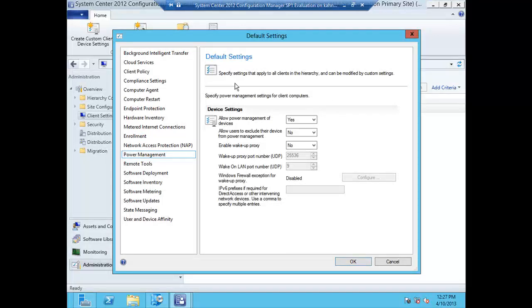Before SP1 came out, you basically had these two options here: allow power management of devices and allow users to exclude their device from power management. That's where you'd enable it if you want users to have that option. When we talk about wake-up proxy, this is the actual configuration for enabling the wake on LAN proxy as of 2012 SP1. Again, it's only a yes or no, and a port and a firewall configuration. So it's very simple settings to configure for power management within the console.